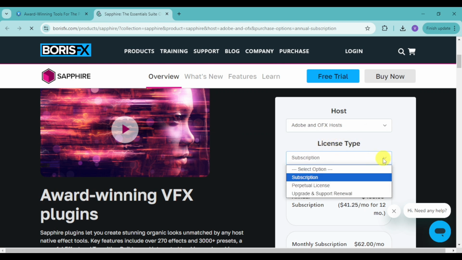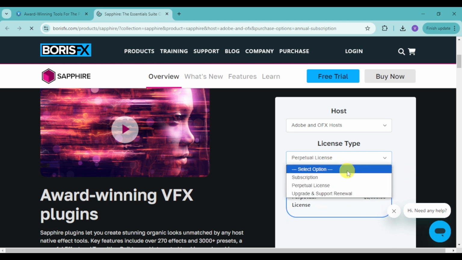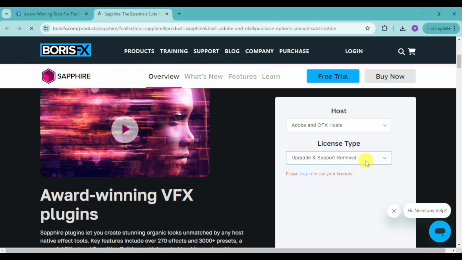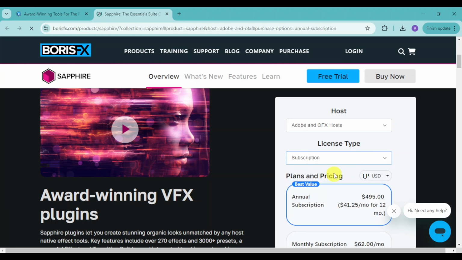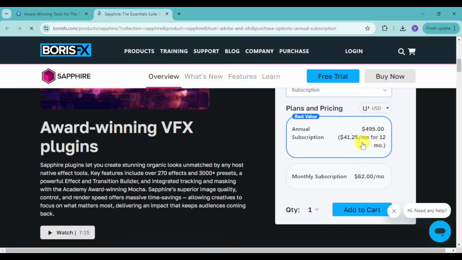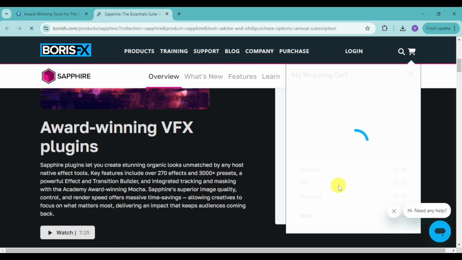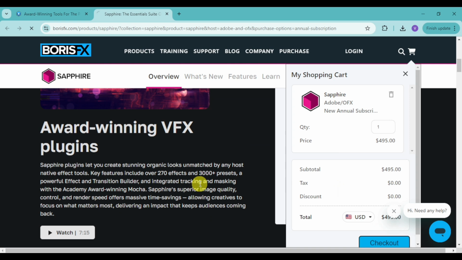Now choose in here the license type as well. It can be subscription, it can be perpetual license, it can be upgrade and support renewal. For this one, let's choose subscription. And in here you can see the price. Just head over and click on this add to cart option. It can be an annual or monthly as well. And then click on this checkout option.